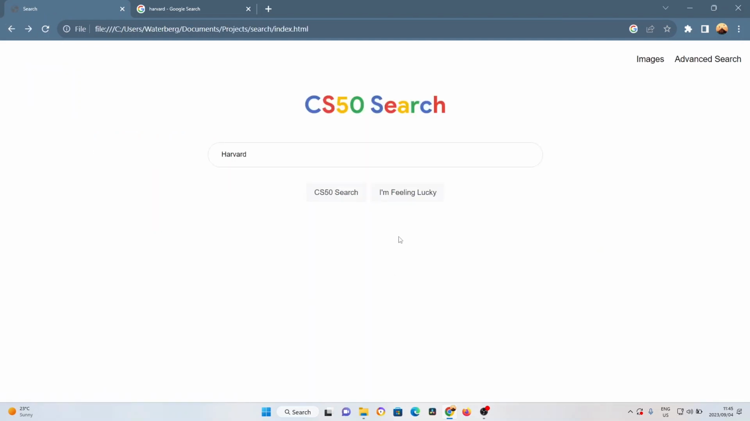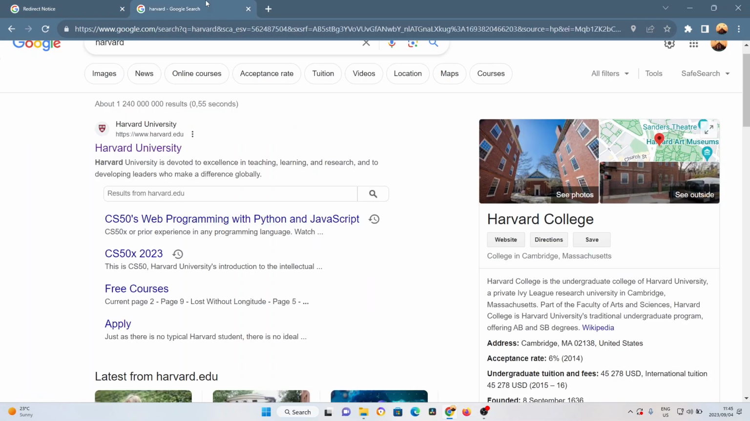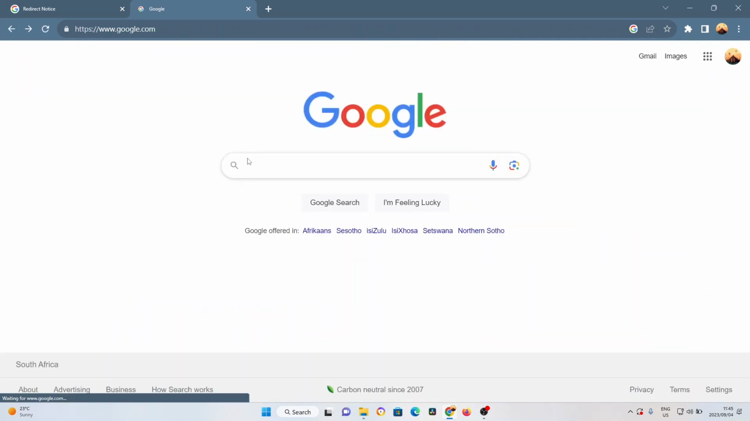We'll try the other feature, which is I'm feeling lucky. If I did this correctly, you should be redirected to Harvard's website. But because of a Google security feature, you'll see there's a redirect notice before it takes us to that page. And you can see the URL here is Harvard University's website.